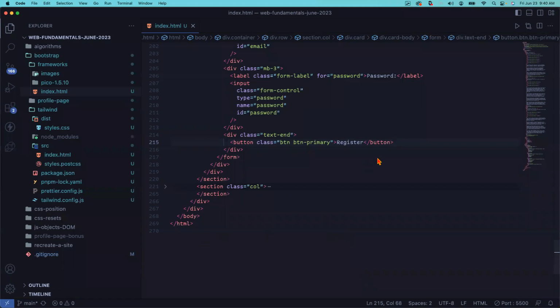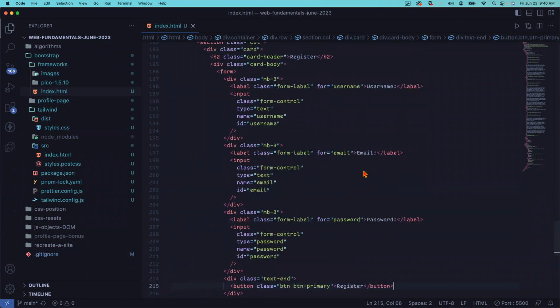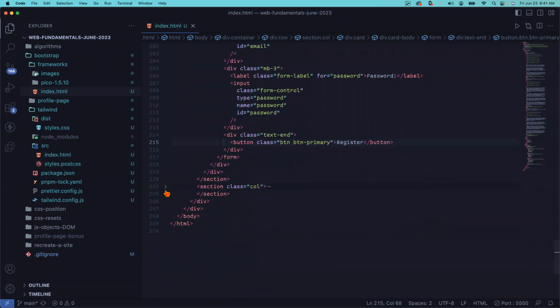Any questions on the form or the card classes so far? Can I give the table column more space? I haven't gotten to the table yet. Let's take a look at tables.